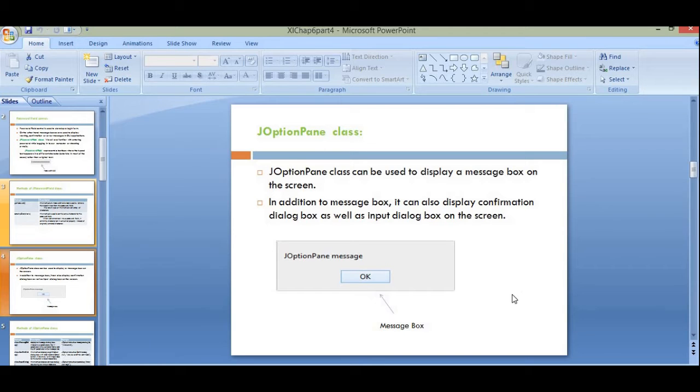Now let's come to the next topic, which is the dialog box. The examples of dialog boxes can be the message boxes, the confirmation dialog boxes, and the input dialog boxes. Now there is a class that can be used to display a message box on the screen. The name of that class is the JOptionPane class.